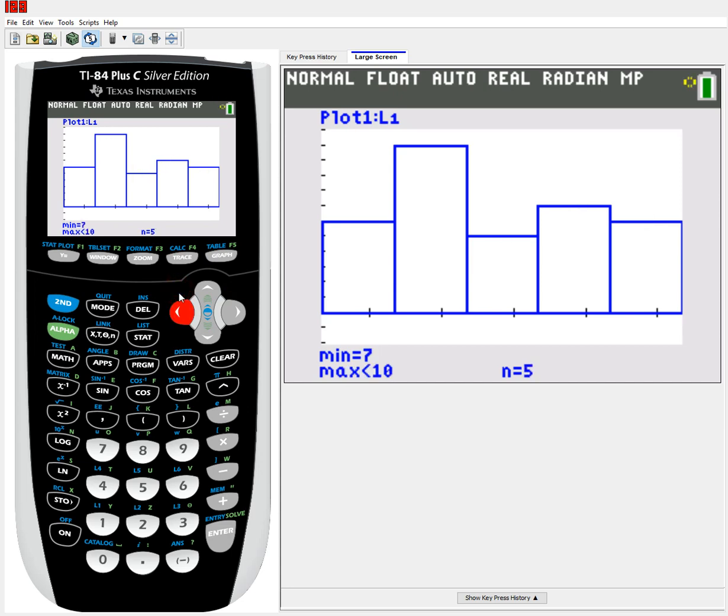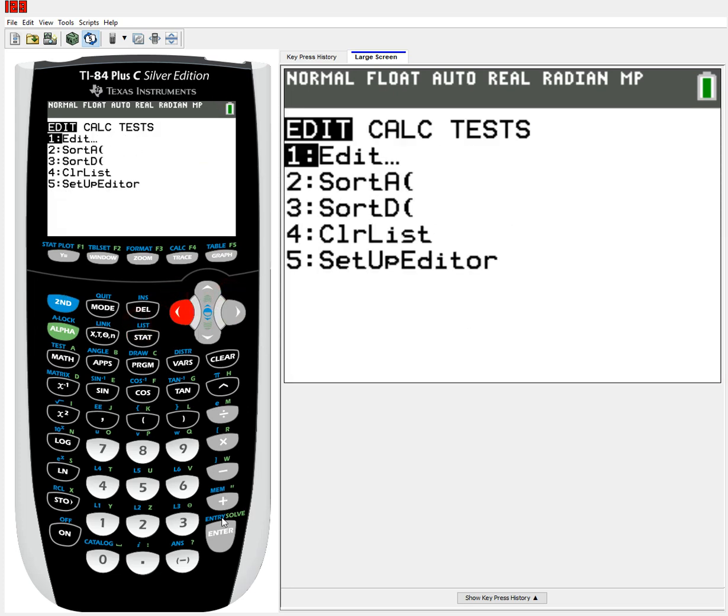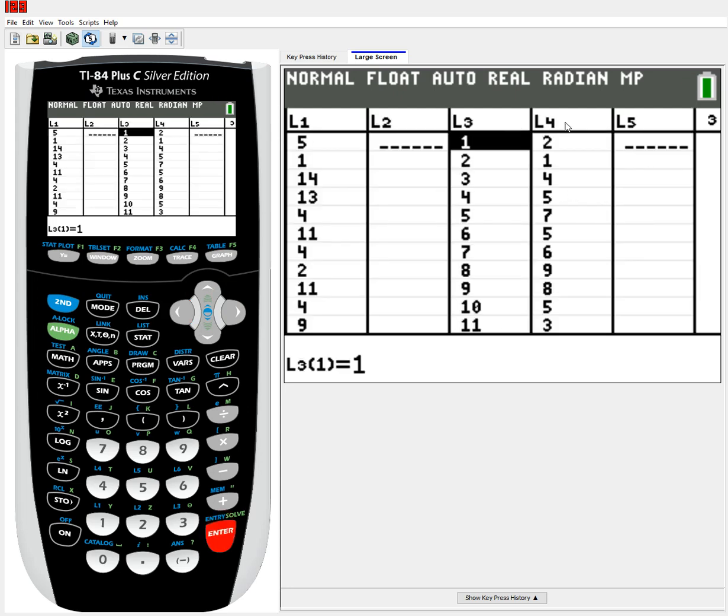Great. Okay. So that's making a histogram for normal data. Now, again, remember that I had another set of data in my lists. In list 3 and list 4, I had frequency data. So let's deal with that. It will be graphed in the same way.